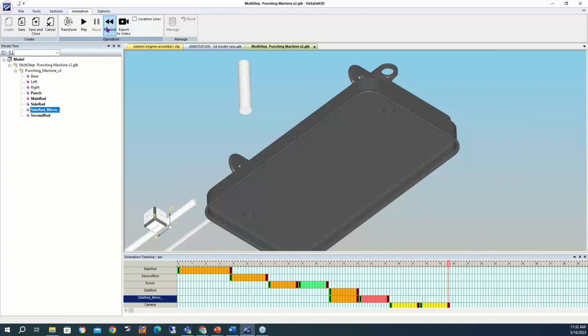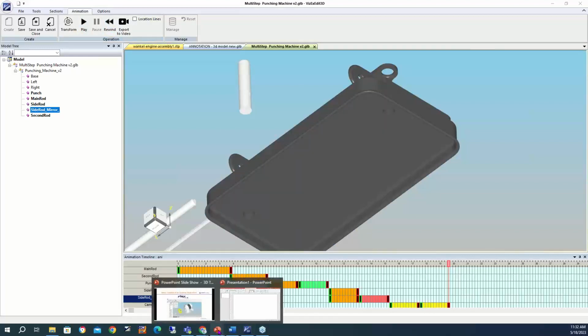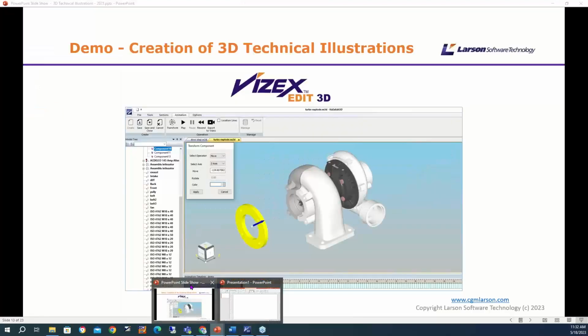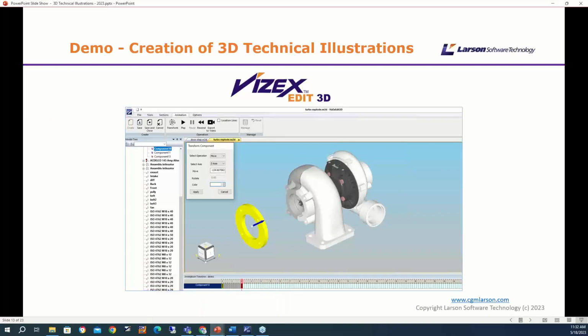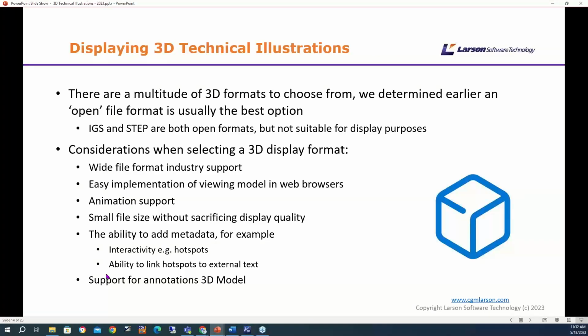So that's the animation side. Hopefully you see how easy it was for me to create that. And we could have done that with parts of the engine and so forth. We could create that procedural type illustration, having steps and so forth, and I'll begin to show that in the viewer. So let's just go back to the slides. Okay, hopefully you can see that.